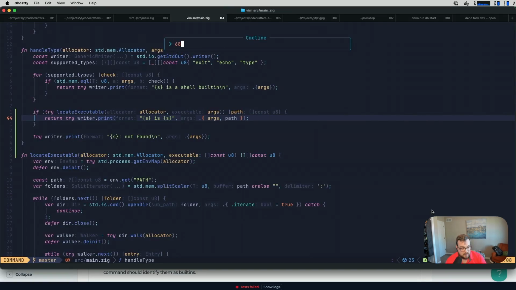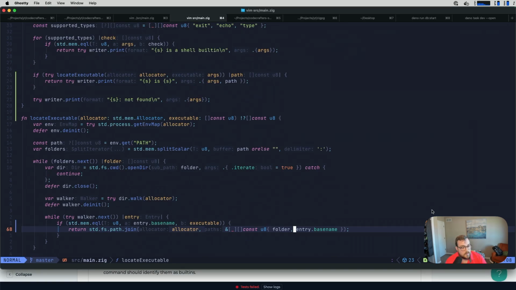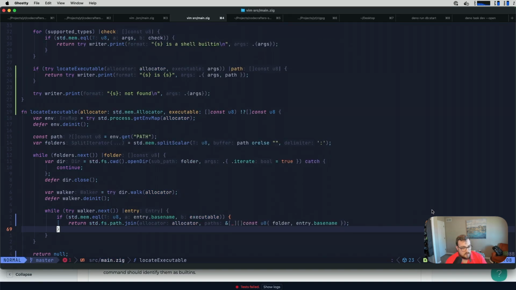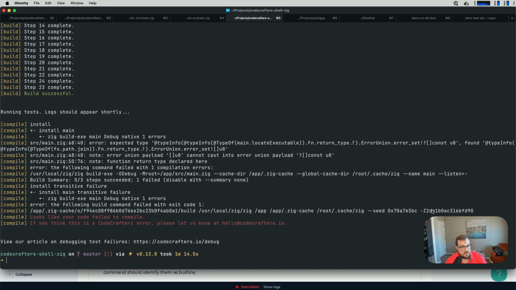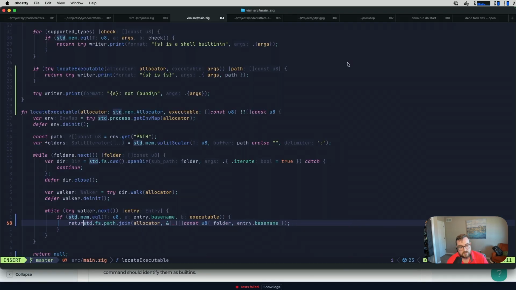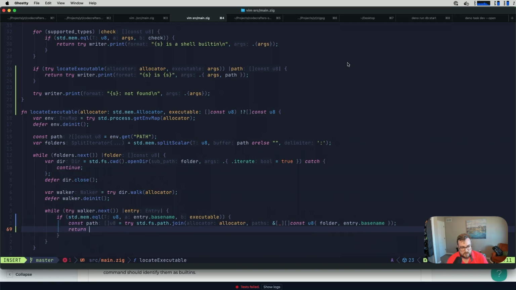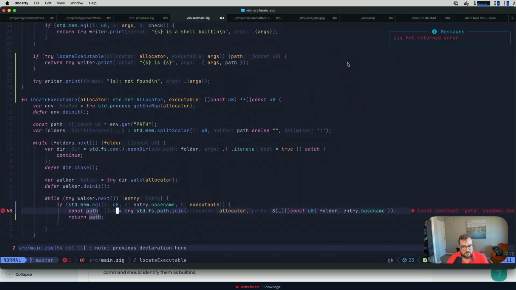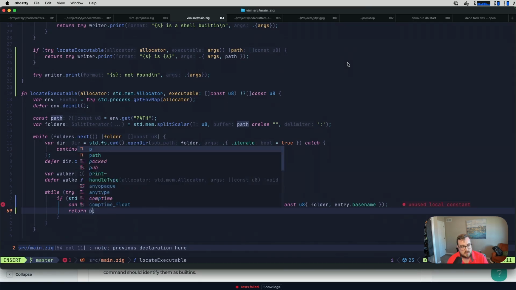So let's hop back into that, take a look. Interesting. So error union payload U8 cannot be cast into an error union payload of const U8. Okay, so this may be a little weird, but what I want to do is essentially say const path is equal to try, and then I'm going to return the path here instead. And I'm curious if local path, okay, so we'll just call it P since we're immediately returning it.